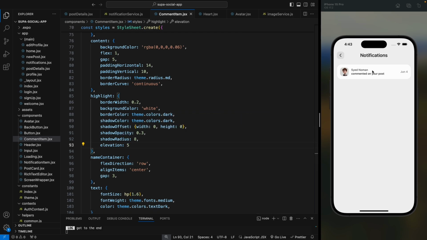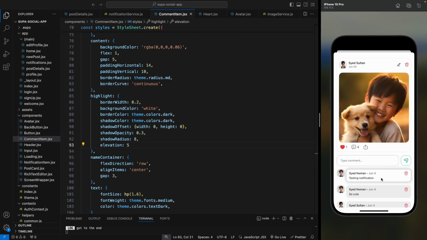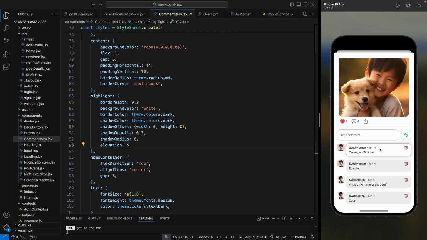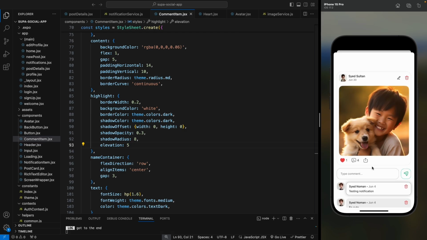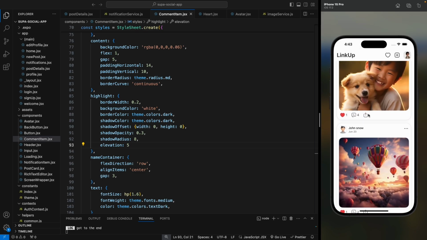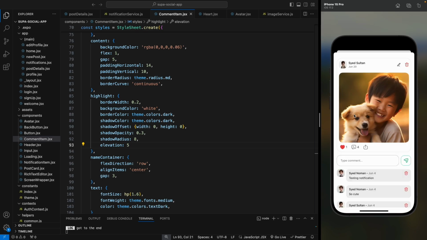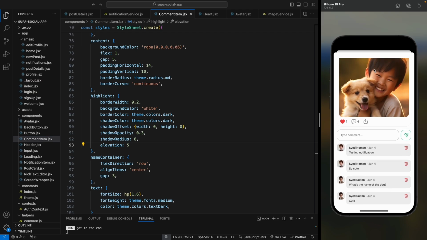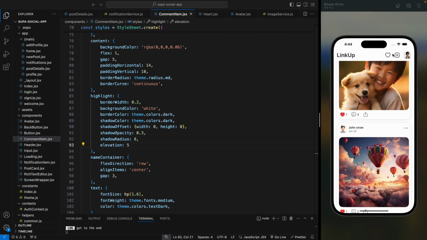So now if I click on this notification item, you can see the first comment item is highlighted, and that's very useful because the user can know which comment is related to which notification item. So if we open the post details from the home feed, you won't see this highlight because highlight is by default false. So everything is working great.